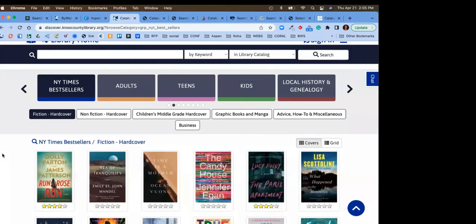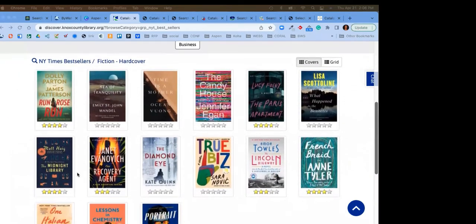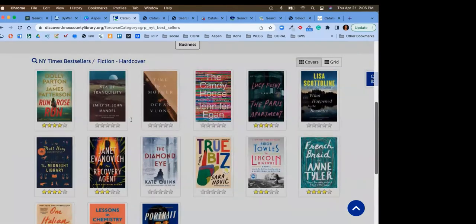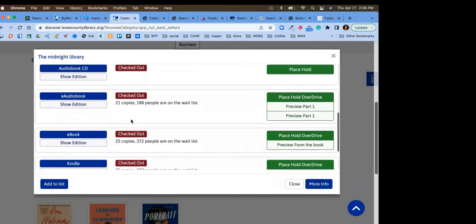So the first one here you'll see is the New York Times bestseller. Now, this is another key component of Aspen. We have an API that connects directly to the New York Times bestseller list. So every week, it will actually curate a list of those titles that are in the New York Times bestseller list, and it will pull in what your library has available. So they can come through here, they can click on a title and not only see what's in your physical collection, but also what's available in e-content.